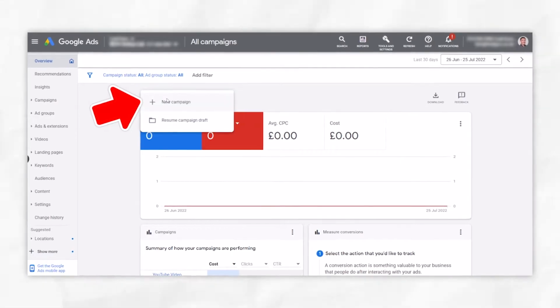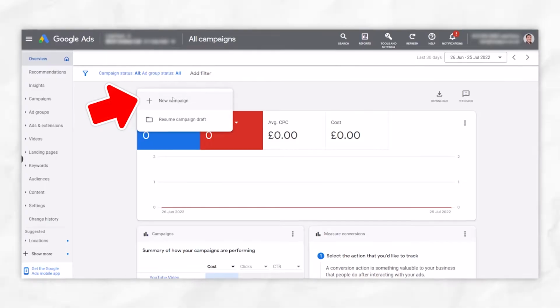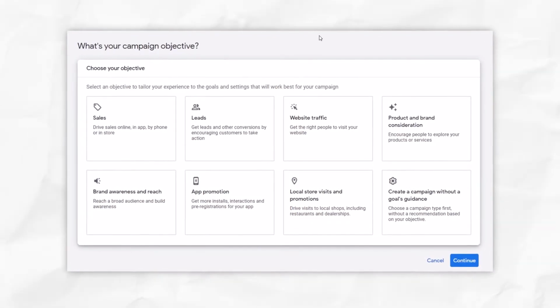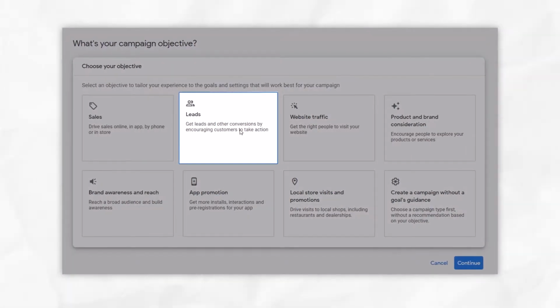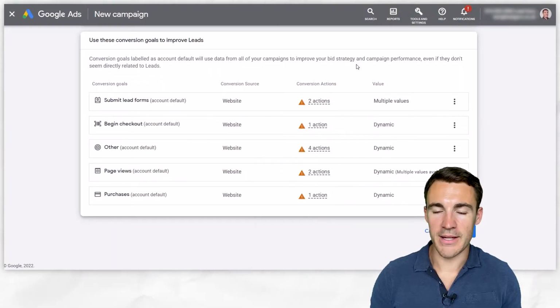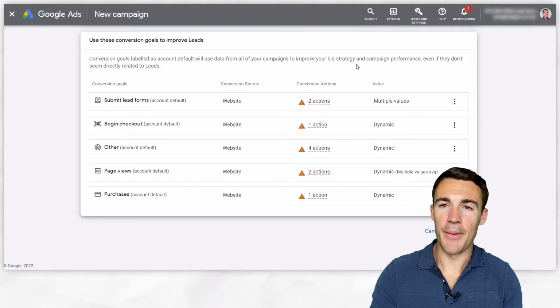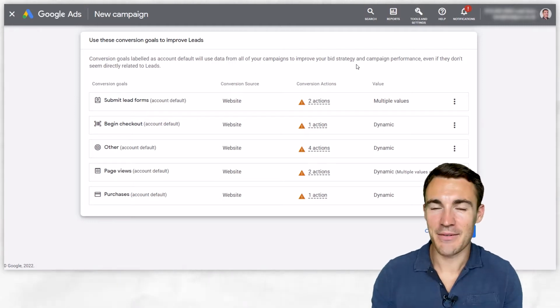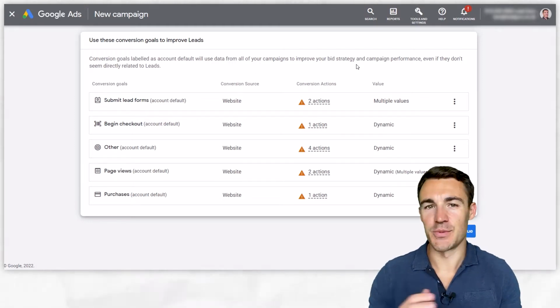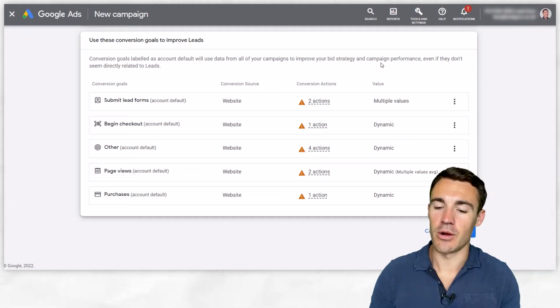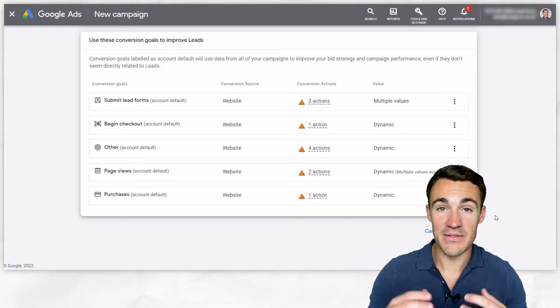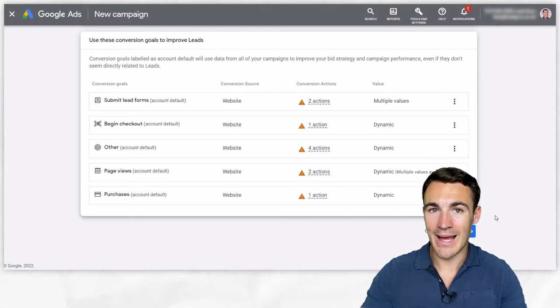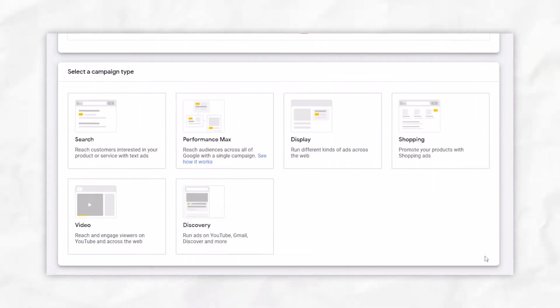So let's go ahead and click on New Campaign and then New Campaign again. Then in terms of campaign objective, I'm going to go ahead and select leads. All this stuff, don't worry about it. There's warnings popping up all over the place. That's just because this is an example ad account, as I already mentioned. Things aren't set up as we usually would, but that doesn't matter. You don't need to worry about any of this for the purpose of this video and teaching you about Google Ad campaign structure. So let's go ahead and click continue.